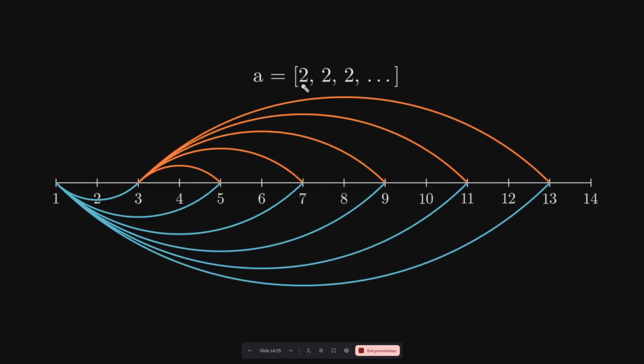What if the array only consisted of 2's? You can notice that the black box difference array plus prefix sum array approach will not work over here because there are gaps in between.